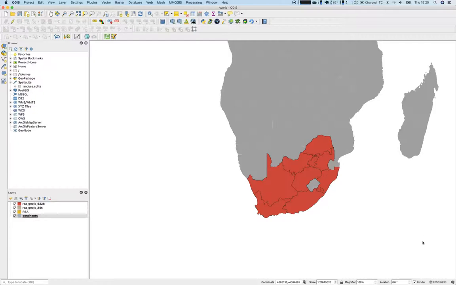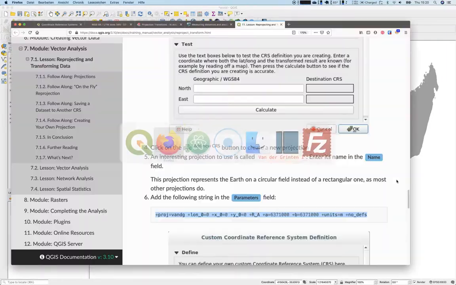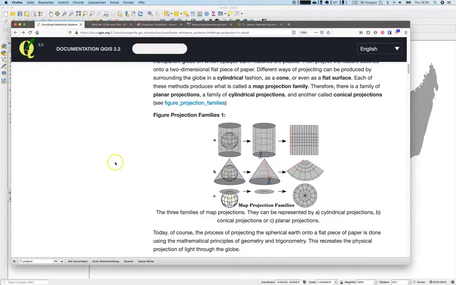And then there are projected reference systems like the UTM system, where you can measure in meters and you can calculate areas and stuff like that. But once again, if you're doing it on a bigger scale, there are some other problems. Please read the documentation here in the gentle introduction to GIS.